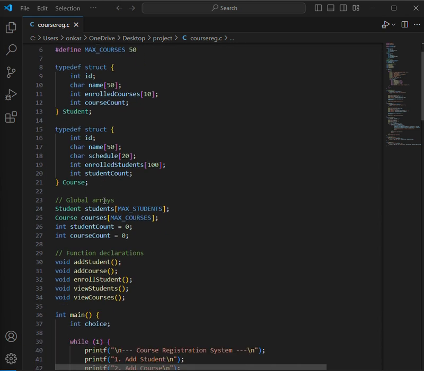The structures used in this program are mainly student, course, etc. Student represents a student with its student ID, the student name, and the enrolled courses by the student. And the next is the course count, the number of courses the student is enrolled in.